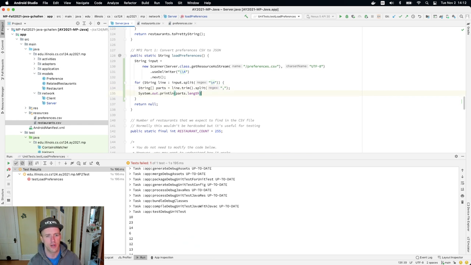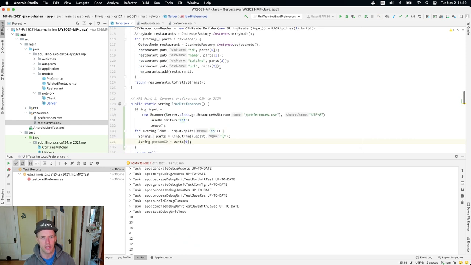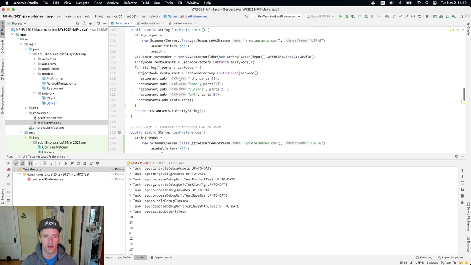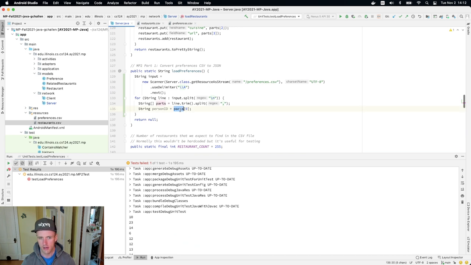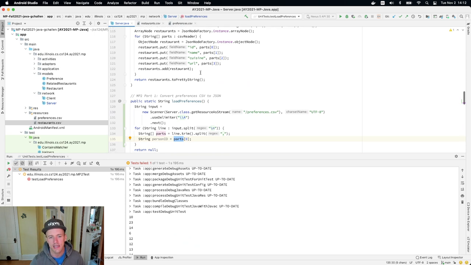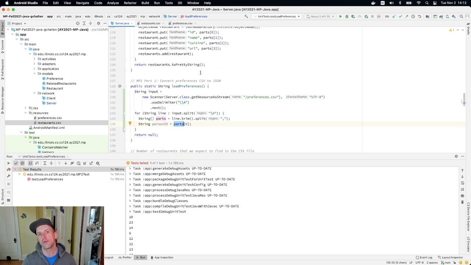Okay, so what I can do is say string person ID is equal to parts 0. And then I could add this to the JSON node that I created, and then proceed that way. So you can use this as a guide. The only thing that's a little bit tricky is that parts 0 goes into a field, the same way the cuisine and the name and the ID did. But everything else needs to be loaded into an array with the property restaurant IDs.